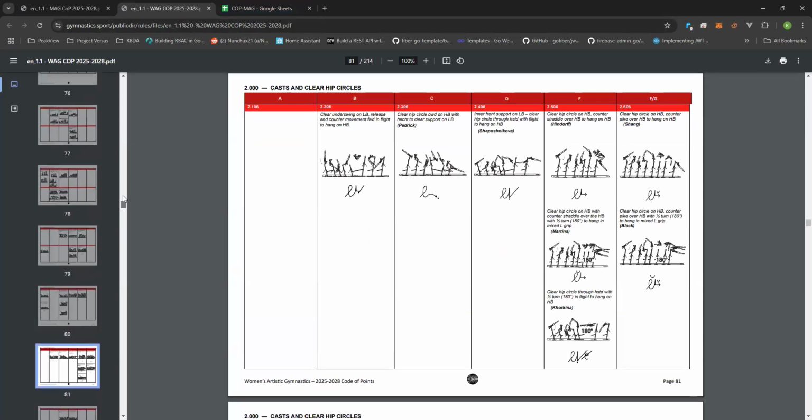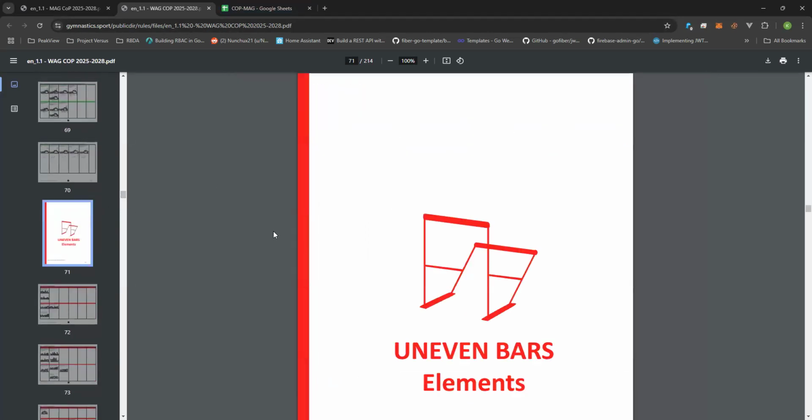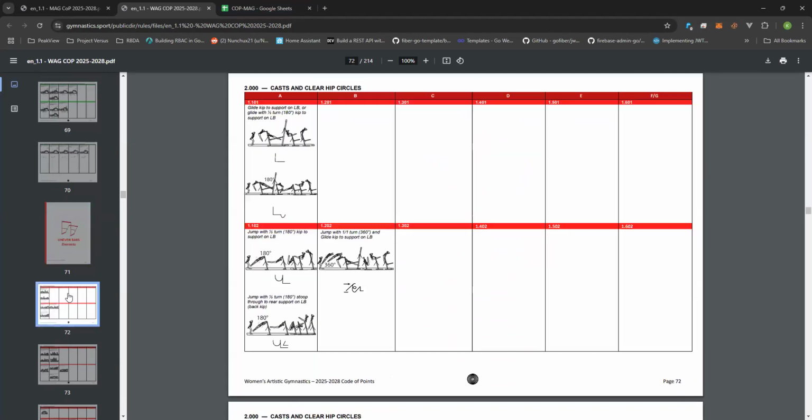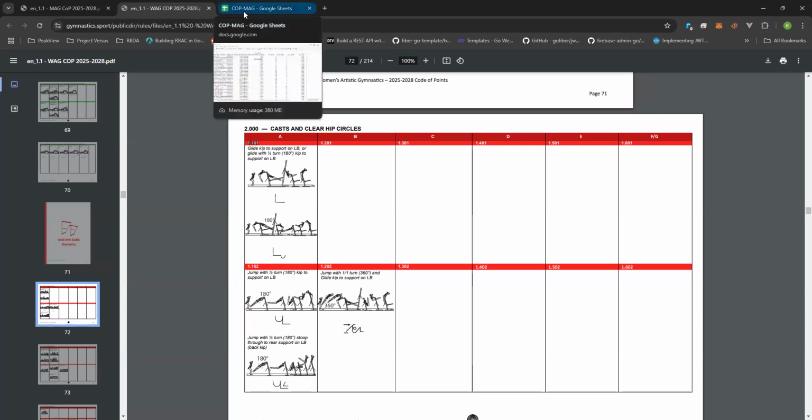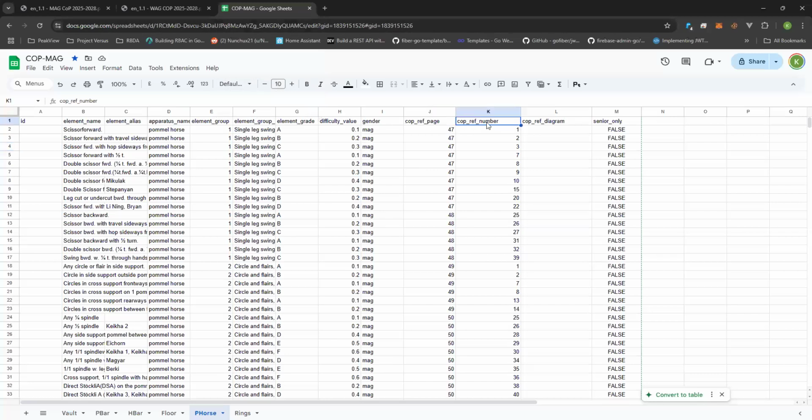Let me start from the beginning of one section. So we have the uneven bars section, and then it will start with 1.101, and then it will continue to 1.102, and then you have 1.2001, 1.2202. So that's the reference number. Okay, could you please go to the sheet again? Yes, it will be this one. Code of points reference number, just there.